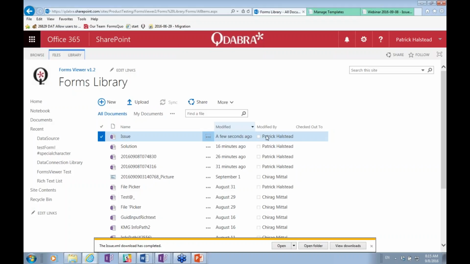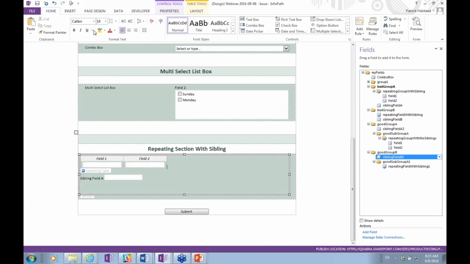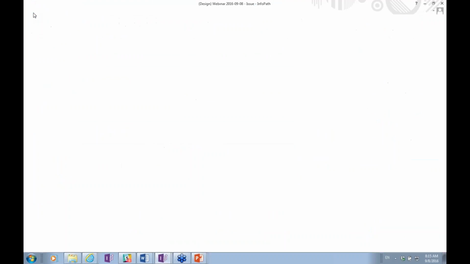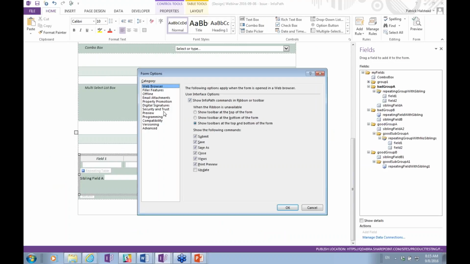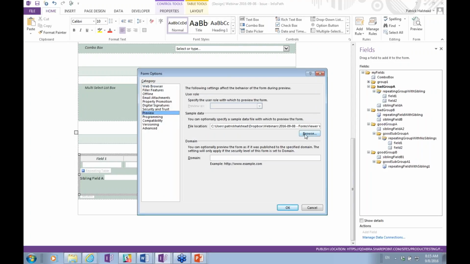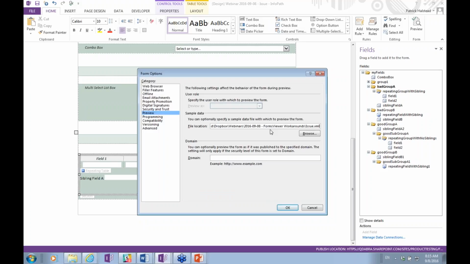So we're just going to overwrite this, and I'm going to open up the issue template again, and I have actually configured this to open that XML in preview. And the way you do that is in the designer, you can go to Form Options, Preview, and you can see that I've got this file configured to open the issue XML.